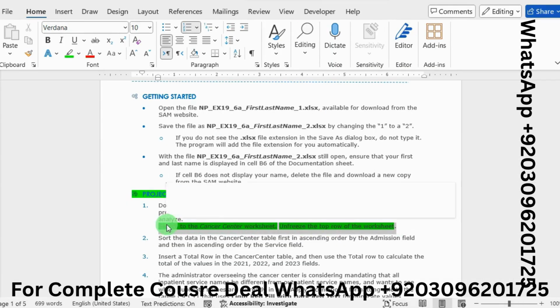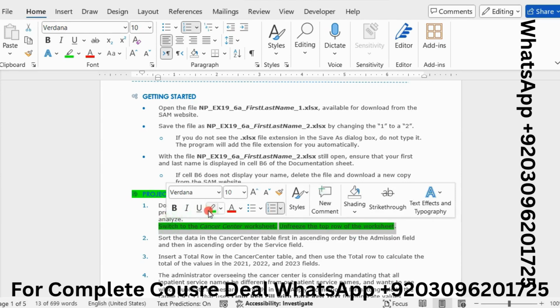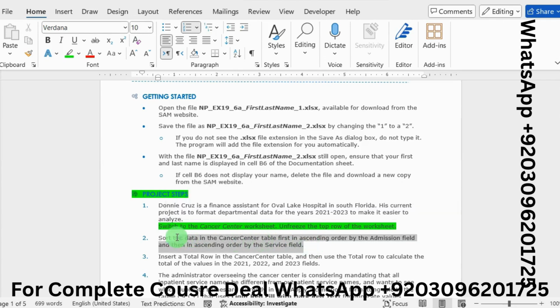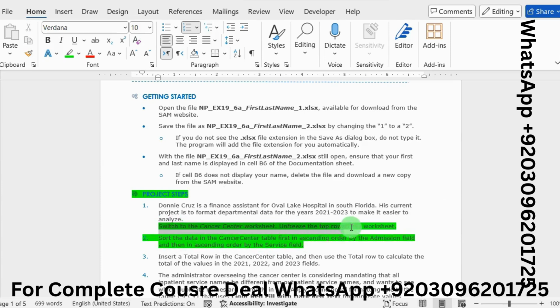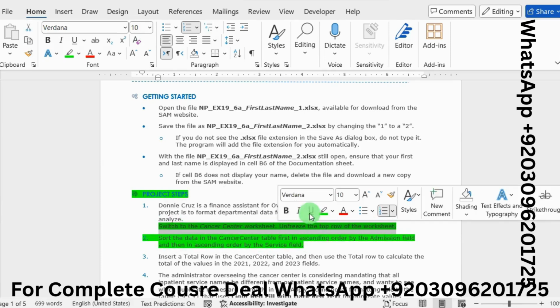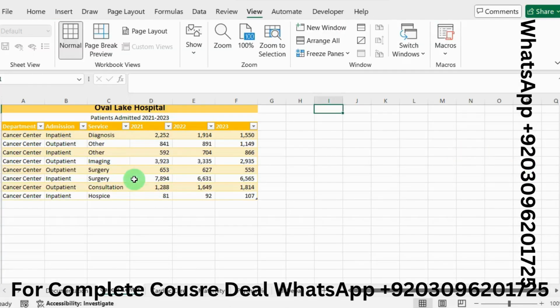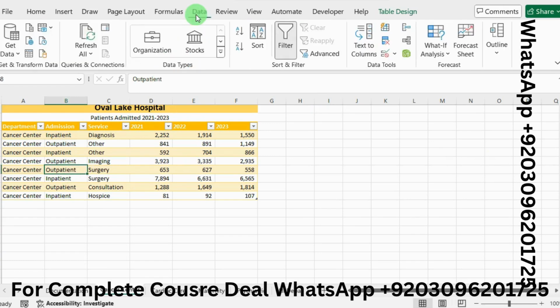Our second step is to sort the data in the Cancer Center table first in ascending order by the admission field and then in ascending order by the service field. So we need to sort the data in the second step. Click in the table, then go to the Table Data tab and click on Sort.